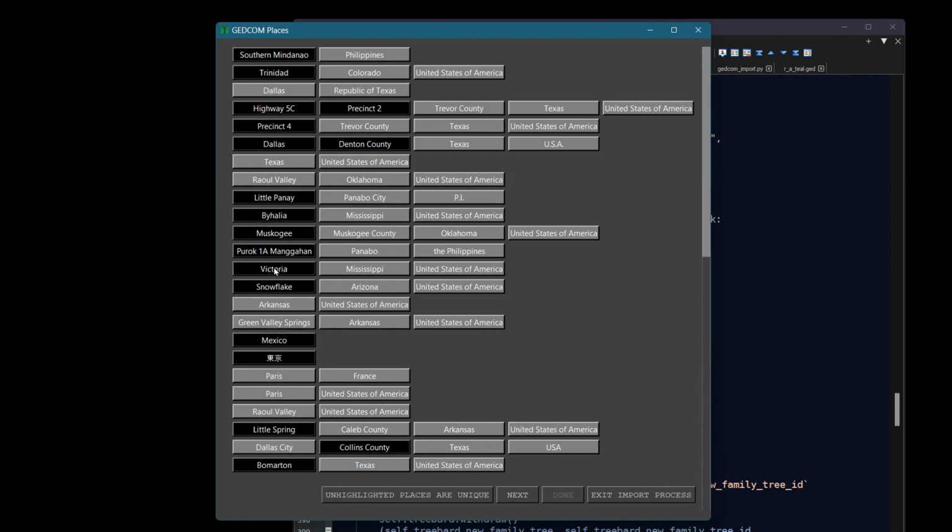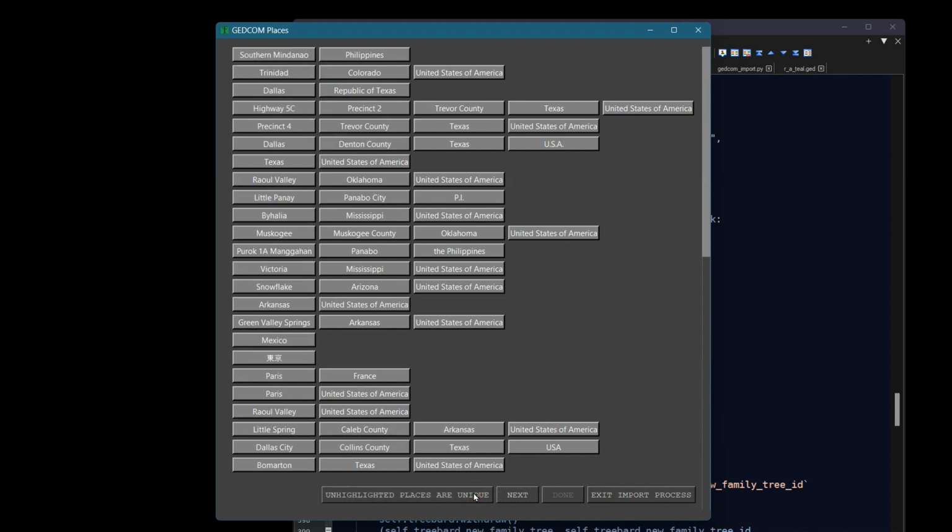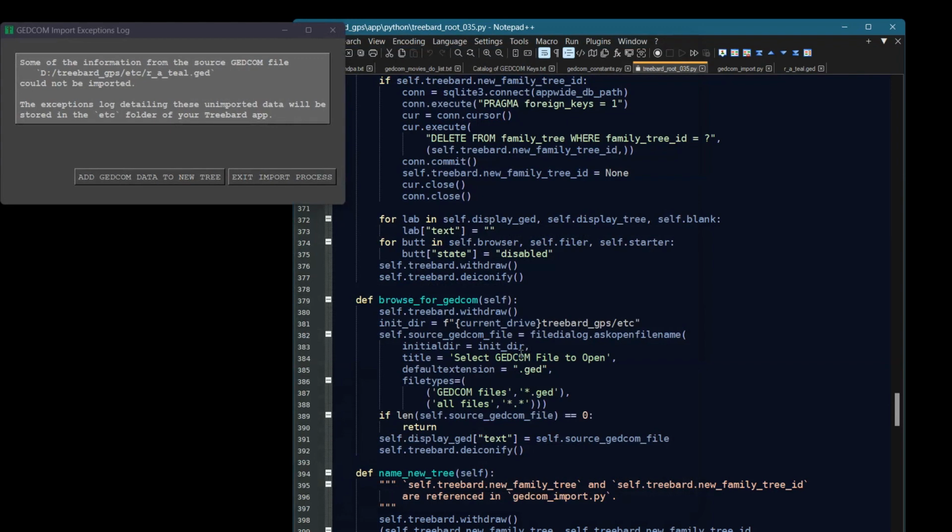One of these, one of these, one of these, one of these. Okay, the rest of the unhighlighted places are all unique. So hit that. Everything's grayed out. Okay, and now I can go done. We're done. Now those places have all been upgraded and they're ready to go into UNIGEDS properly.